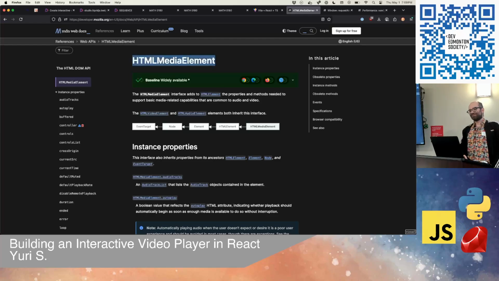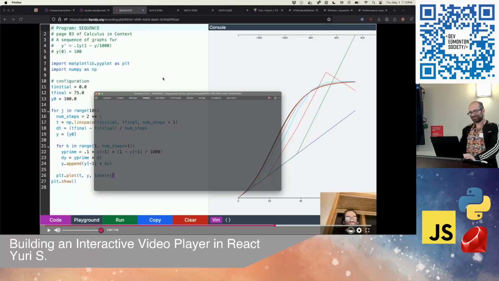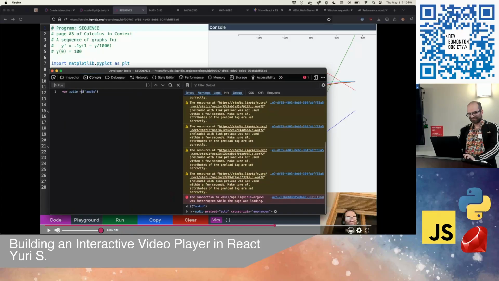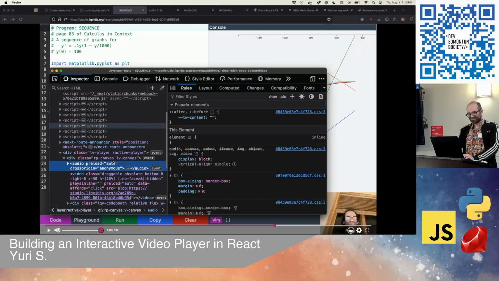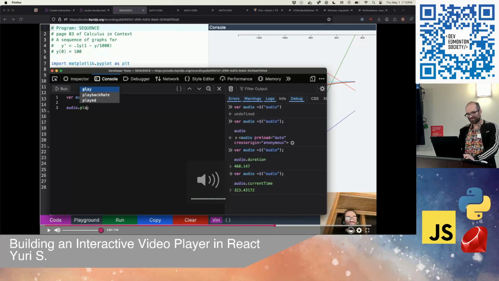the HTML media element interface. This is the interface exposed by actual audio elements. So here's an actual audio tag. Let's make the font size 1 trillion times bigger. So this audio tag, which is somewhere in the HTML, has duration, current time. I can play the audio.